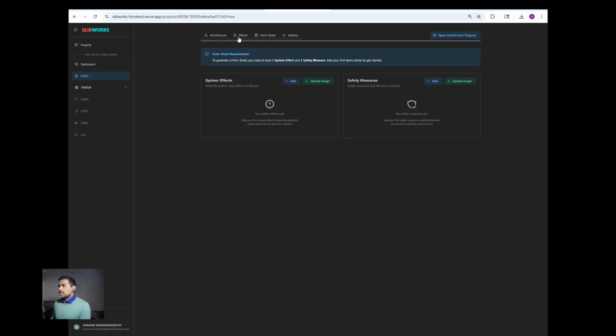Then what happens is it asks for a list of effects and existing safety measures. Now we're assuming at this point the HARA is completed and there is a list of, let's say, hazards that are identified. There are a couple of ways to go about this. One, you can manually add the system effects. Two, you can upload an image. And three, which is something that we're going to be working on, is to create a HARA within SLIKWORKS so you can just directly link the hazards in SLIKWORKS. I'm going to choose the option of uploading an image.